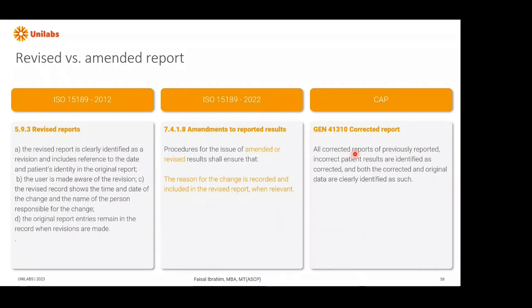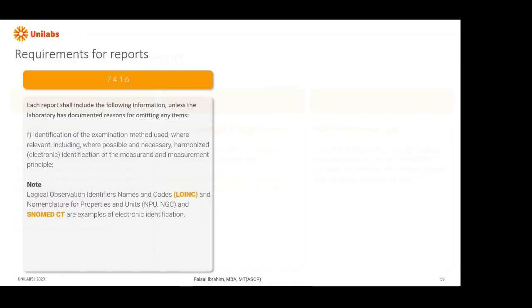And I just want to highlight to you, we are not talking about correction of record. So for example, if you wrote the wrong temperature and then you have to correct it to the right temperature, that's different. That's correction of record. Here we're talking about changing patient results. So with the new ISO, they just added the word amended, and I think that will fit well with anatomic pathology. And as I mentioned, corrected or revised can be used in clinical pathology, and I think that's what we're going to use in our laboratory.